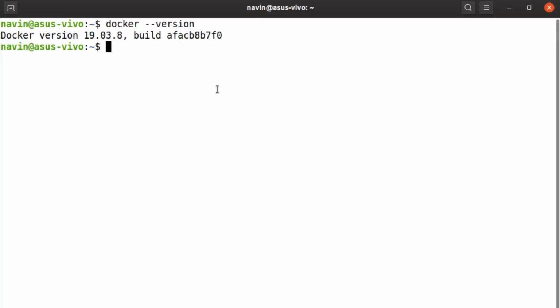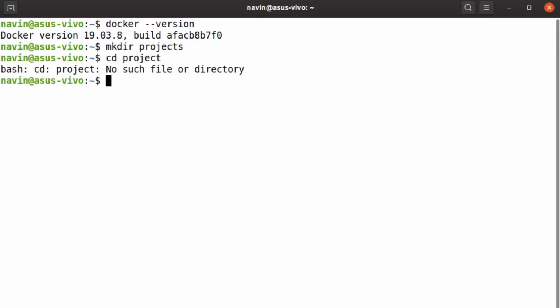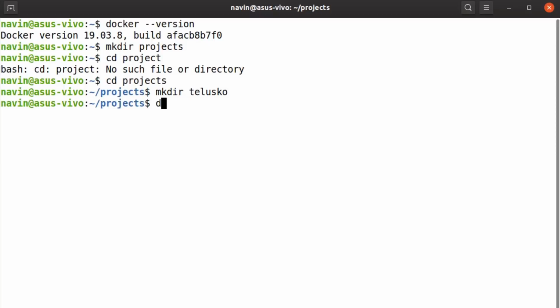So let me create a folder here. So I will say mkdir, and I will say this is projects, and let me just switch to projects here. And in this project, I want to create a Django application, but then I want to put that in a separate folder. So I will have that folder name as Telusko. Of course, you can have any name, doesn't matter. And let me switch to Telusko here. And let me create a project.